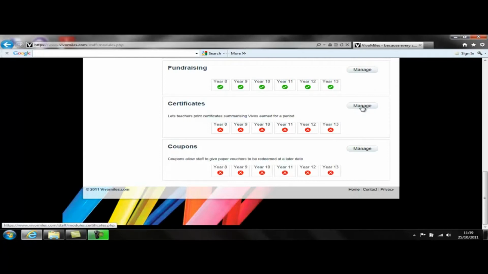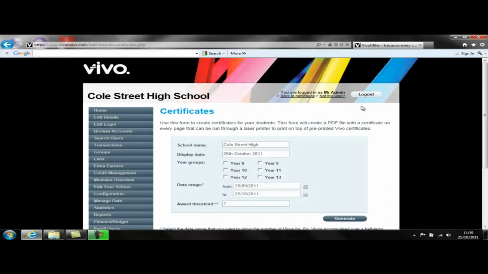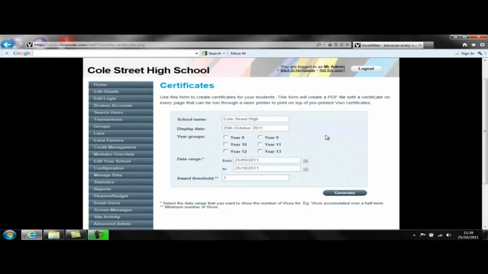So the first one is the certificate section, so you can click on manage. You don't need to switch this on. This is purely where you can produce certificates for awarding students for achieving a particular amount of Vivos. You might want to award them a certificate at an awards night or an assembly, for example.